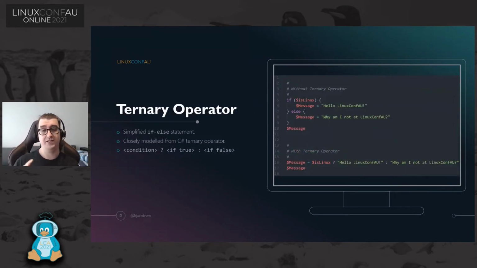Next big improvement is the introduction of a ternary operator. It simplifies our if-else statements down. It's modeled very closely on C#. Basically, we've got our syntax condition. If that condition or expression evaluates to true, then it'll execute the command that's directly after the question mark. And if it evaluates to false, then it'll be the far right command there that's after the colon.